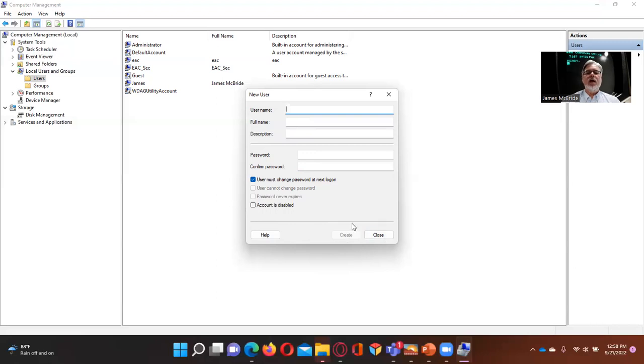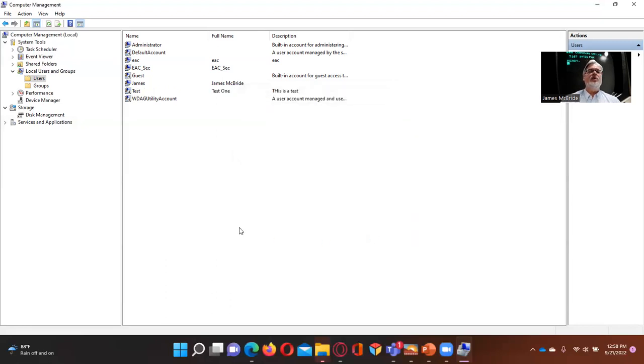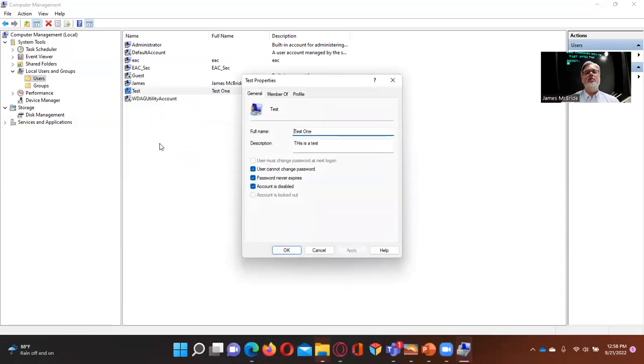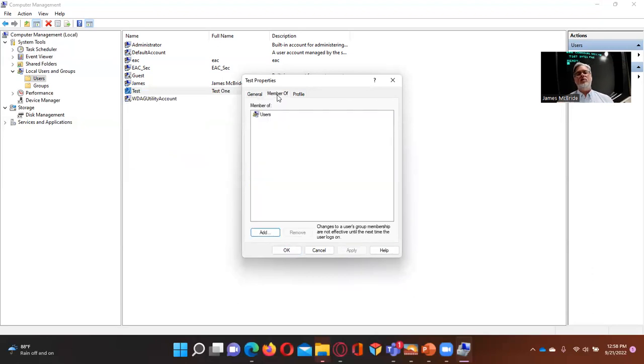Notice that when I hit create, it gave me a blank screen and said, let's do another, just like it would on the server. So there's test. So I'm going to go ahead and right click. I can set the password from there. I can delete it, rename it, but let me see all the properties. So the properties will have, and of course, on a server, you'll have a lot more than this, but you got this general information that I just filled out. And then what are they a member of? It automatically puts them in the users group.